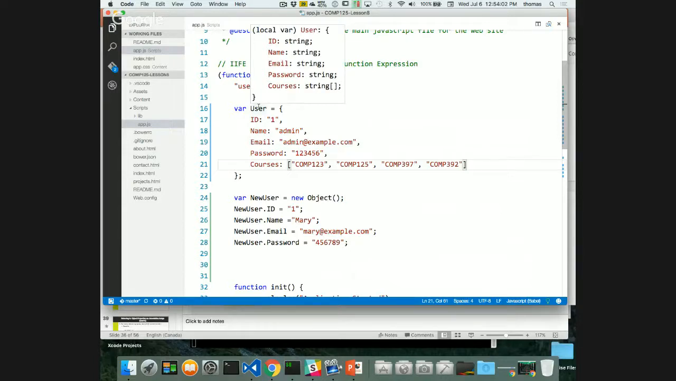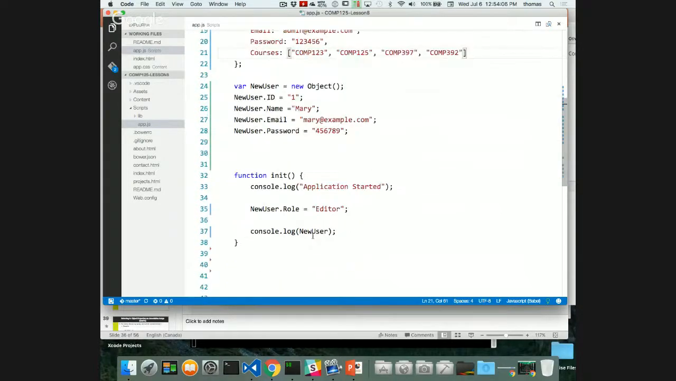Square brackets, U0, right? So that's how it would be. If I was going to print that out, let's try this out. So if I say user, capital U, user dot courses, console, courses. There we go. Courses 0. Right, I can do that.